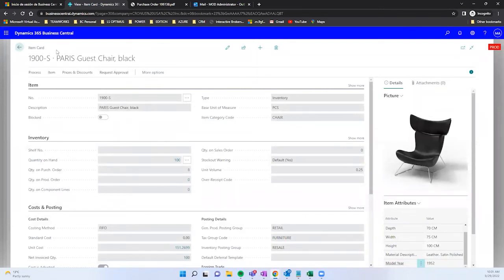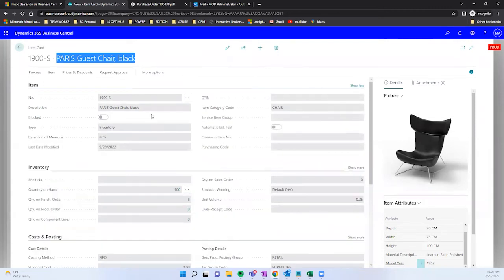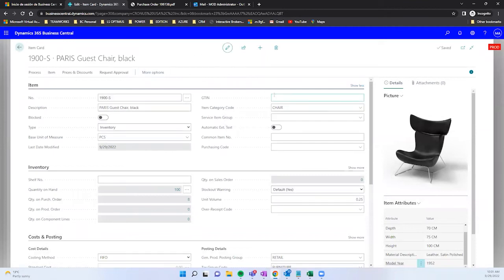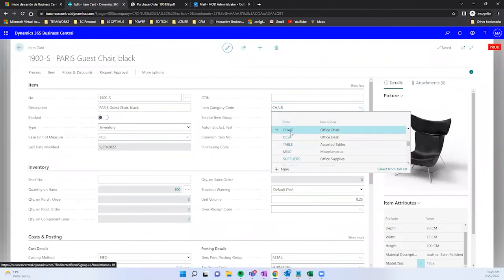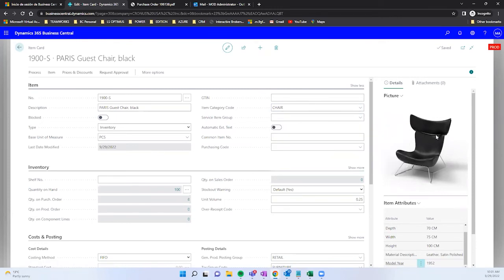Now, regarding the item card, this is the Paris Gesture Black, okay? It has the general information that you would normally expect to see, like the unit of measure, the item category. We have different type of categories, so you can actually verify that information and create your reports. Some of my items are chairs, desks, tables, miscellaneous, and so forth, right? And you have, well, a beautiful picture.